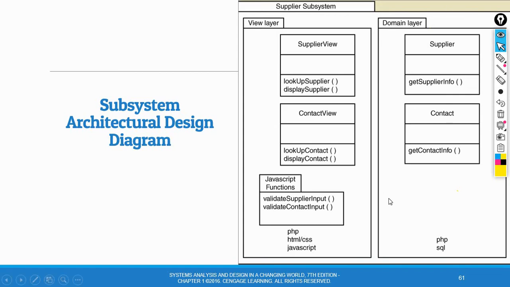The view layer includes two classes that represent what is seen on the user interface, the supplier view and the contact view, as well as the JavaScript functions. The domain layer includes two classes that interact with each other and with the database, the supplier and contact.